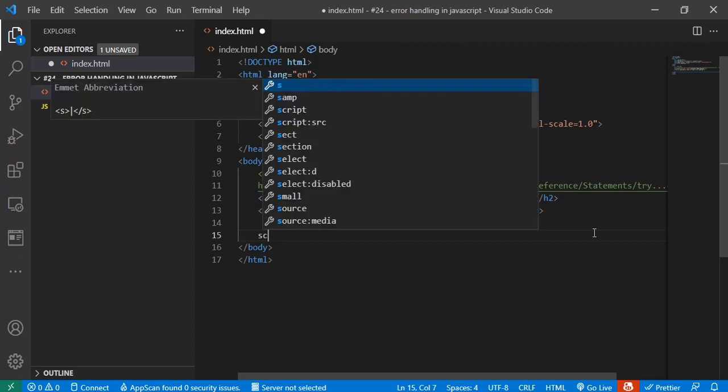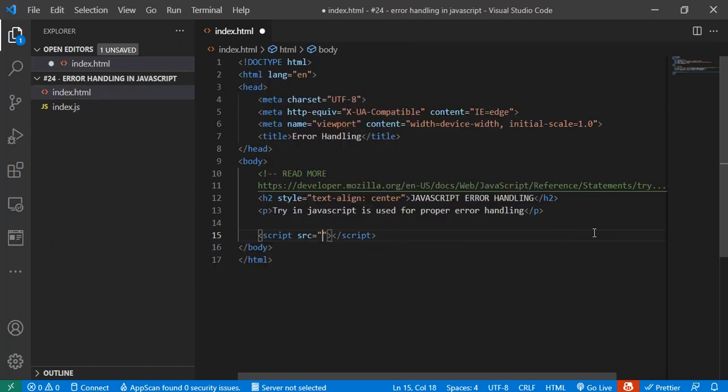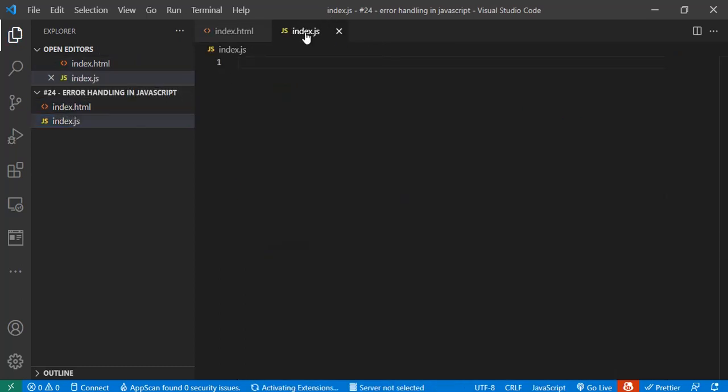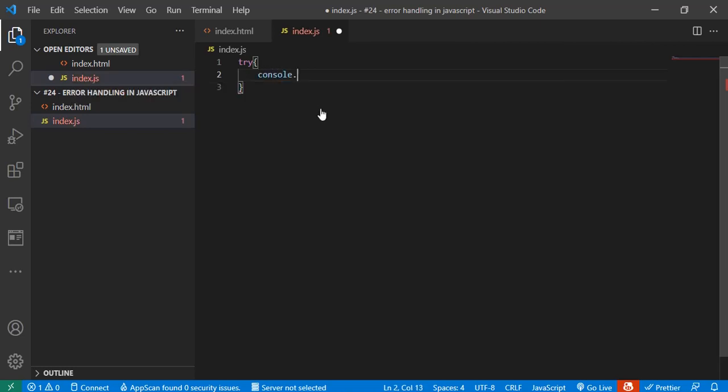I've created the script file before and I'm going to include it now. Script src index.js. Now, okay, let's save it and I'm going to open it. So now how do we handle error in JavaScript? We handle error by writing the code inside the try. Let's try writing some code inside the try and see what it's going to give us.